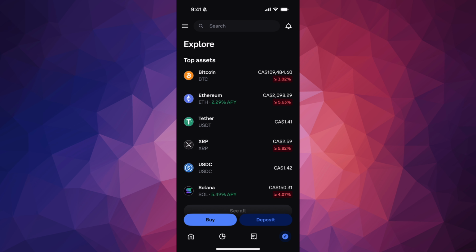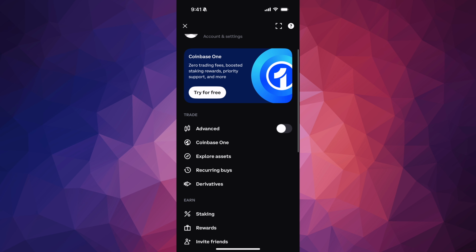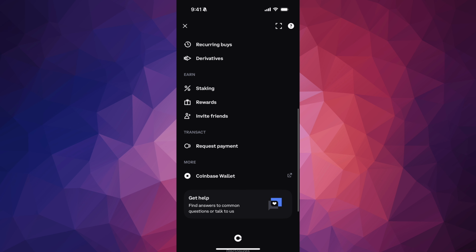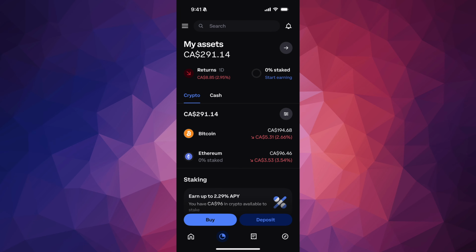Other than that, what I would suggest doing is just going through every single tab here. Plus, if you go home, on the top right-hand side, you're gonna see those 3 lines. You will see your account and settings, so you can check that out as the first option. If you scroll down, there are other options down here below, which I already showed you. But as far as this video goes, we are all done.